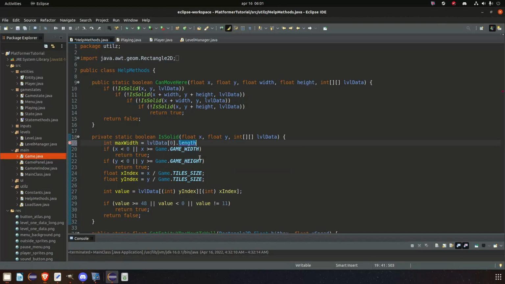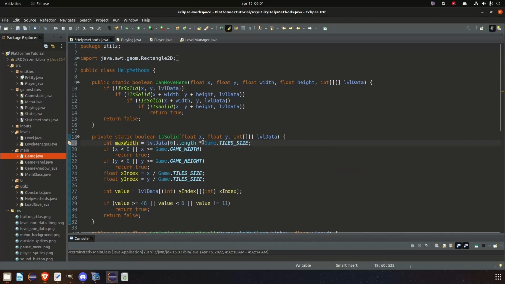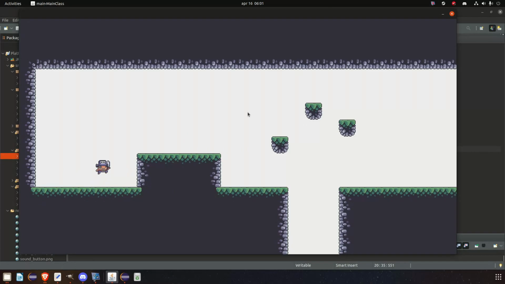So now we're getting the length in width times Game.TILES_SIZE. So we know how big a tile is, and now we get the actual width in pixels from the level, and those two become the actual max width. And then just take this max width and place it in here instead of our game width. So now we have the max width, and if we're within these bounds, then it's okay. We can check whether or not there is a walkable tile there or not. So if we try it now, it should start. It did. And let's just run here.